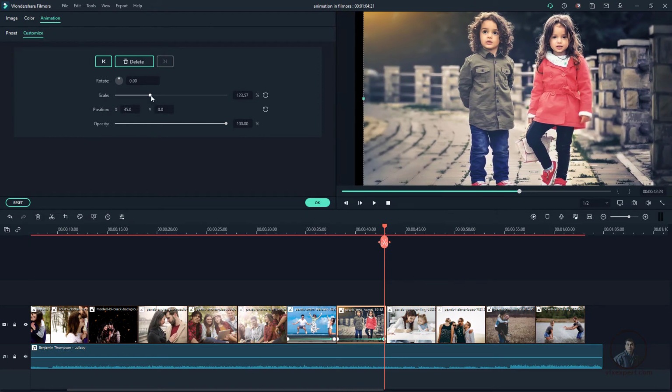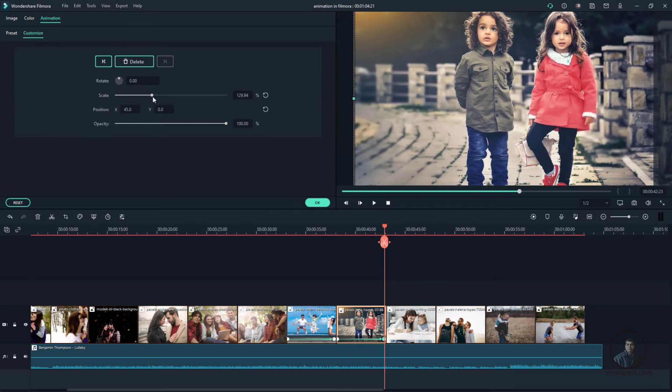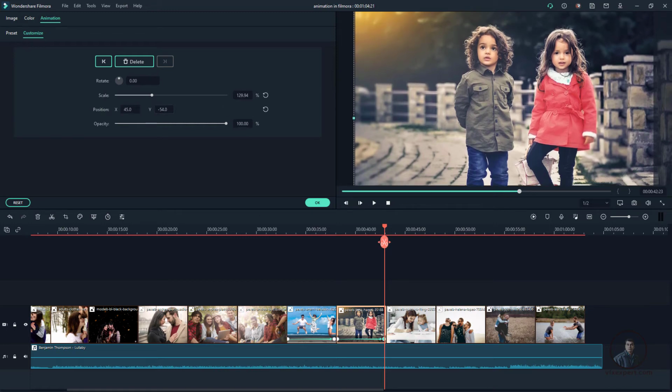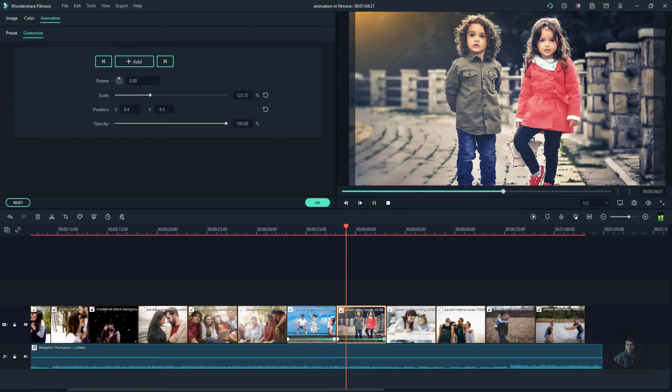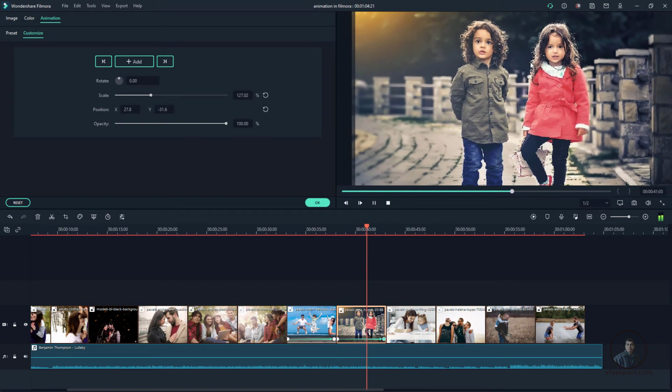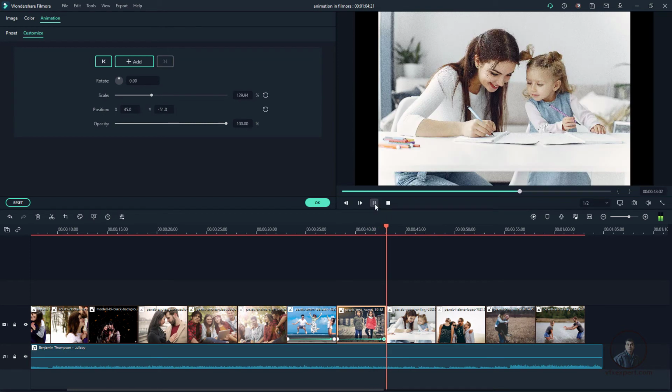Then maybe little bit zoom effect, even Y value if you want you can adjust like this. Now play and check here. So manually you can also animate these parameters. Now little bit stop here.